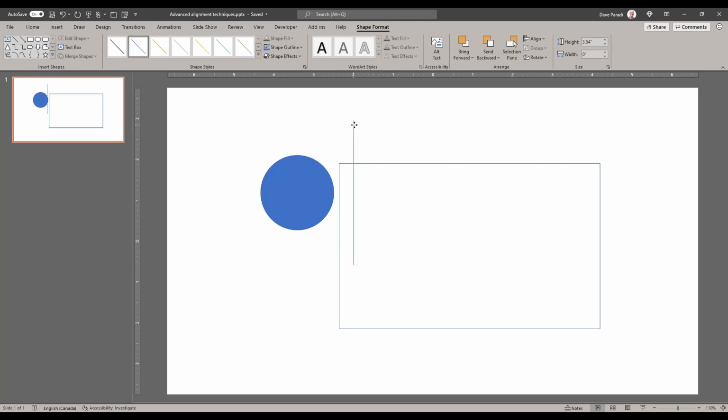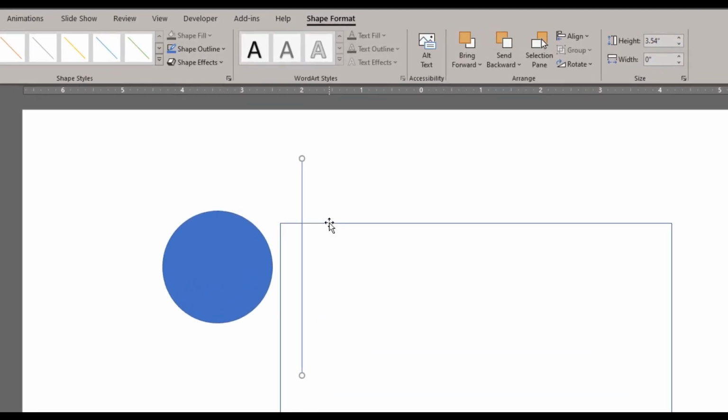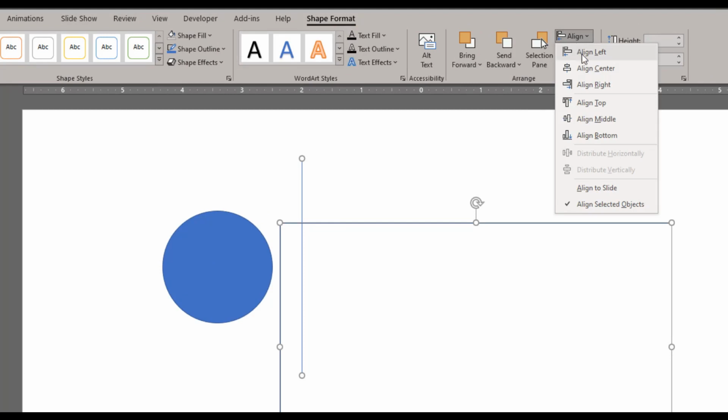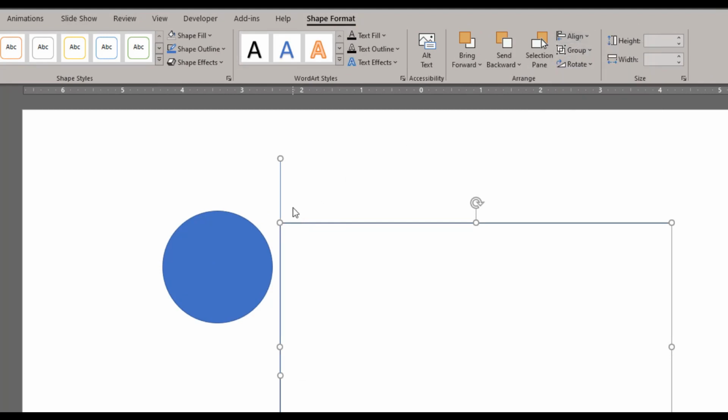Now remember, whenever you align in a particular direction, so let's say left alignment, it will move all objects to the leftmost object. So I want to put the line to the right of the left edge of the rectangle. Now I'm going to select both of these, and I'm going to say align left, and it moves the line over to the left edge of the rectangle.